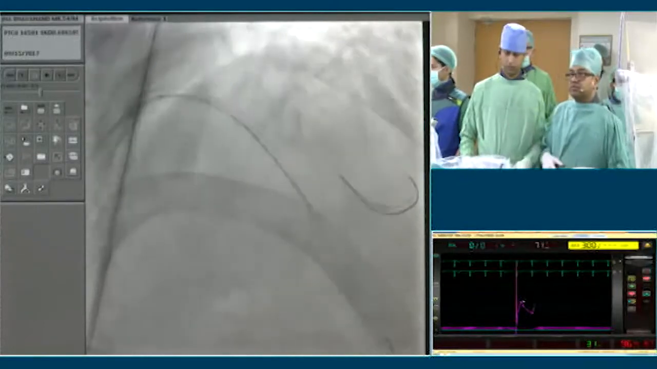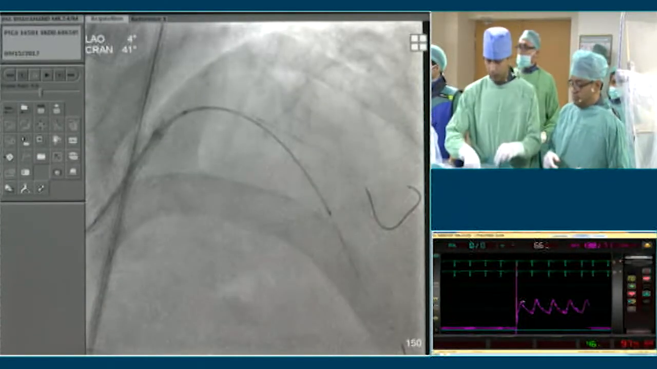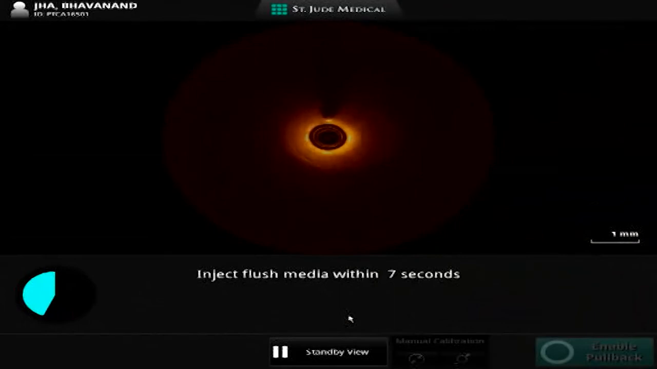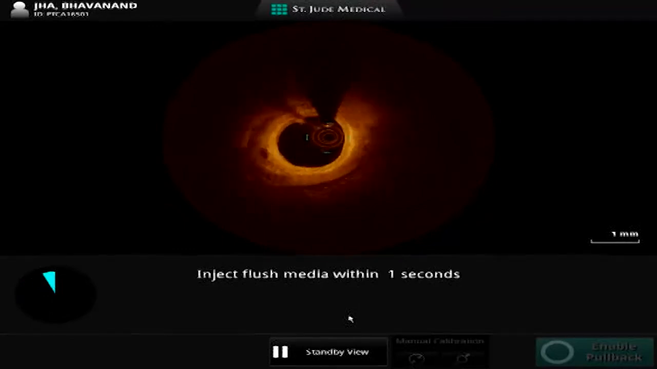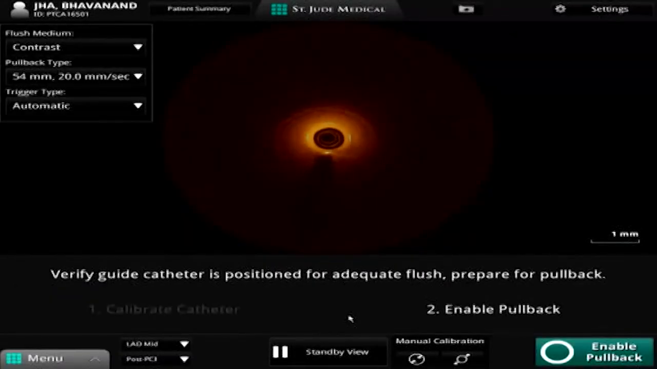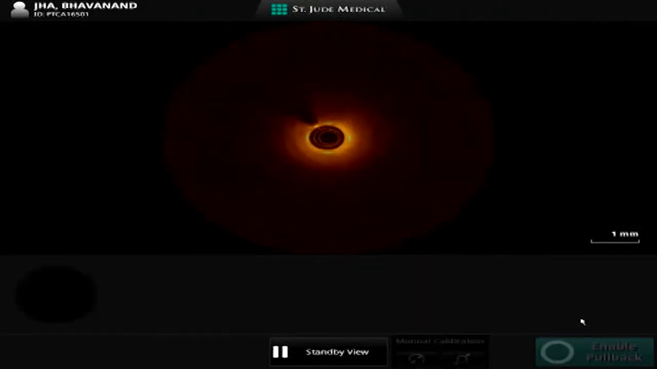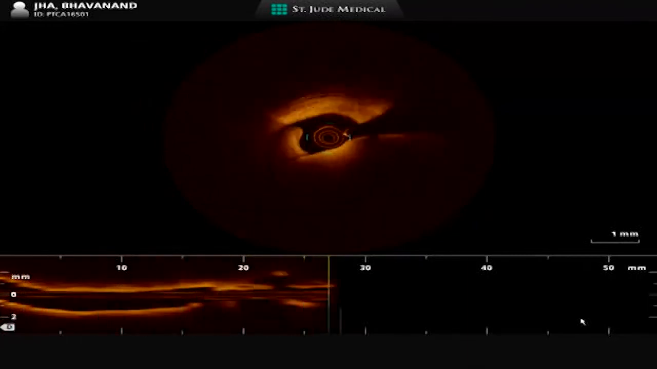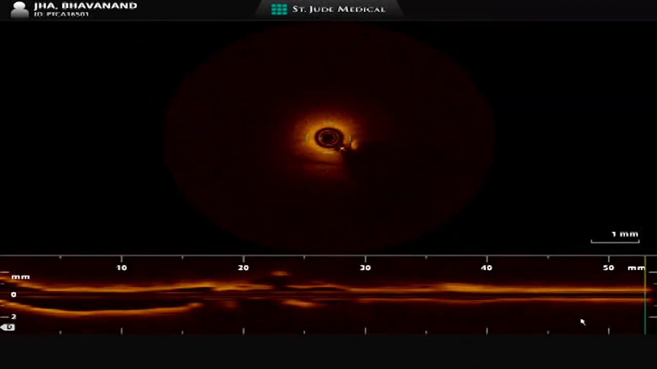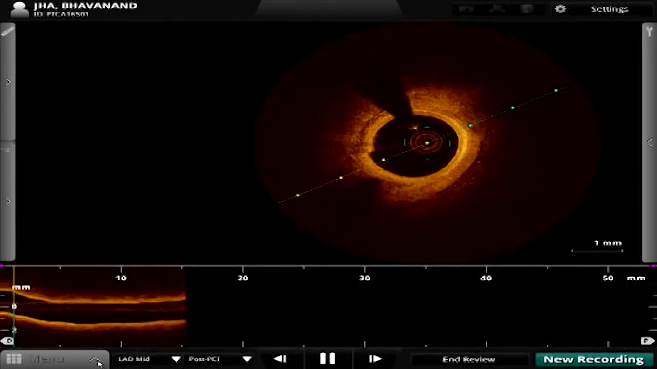Okay, so can we have the OCT images? Yeah. Inject. Yeah, inject. Another, yes. Ready to go. Yeah. Hello. Hello. So, can you show the images there? Can you see the OCT images?